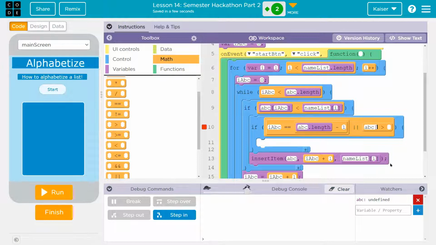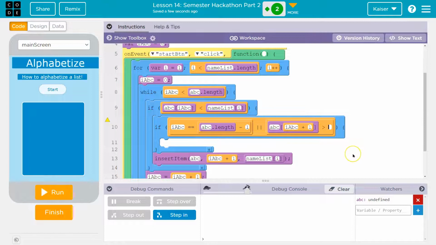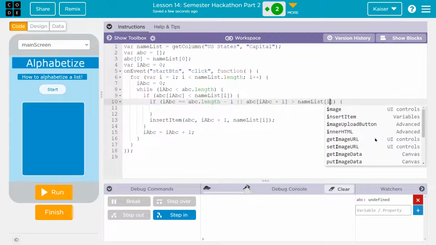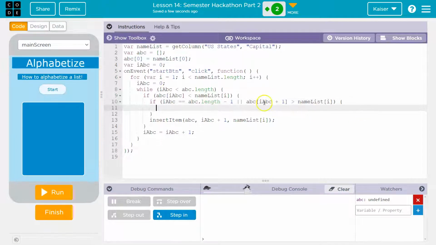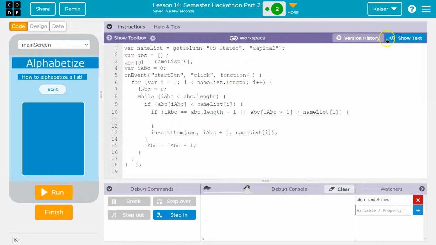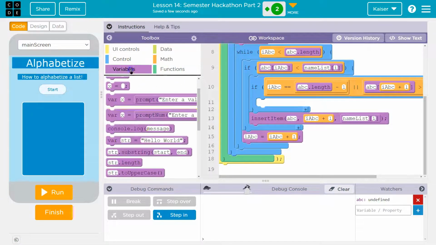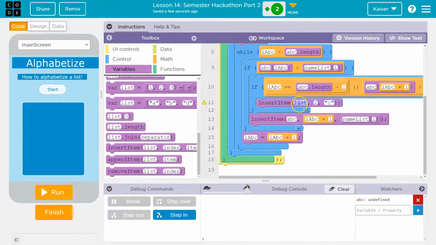ABC at IABC plus 1, so one item past where we are currently at, if that one item past where we are currently at is greater than the name list I, the same value that we are currently at, if this is greater, then we know it's less than the value we're at and greater than the next value, IABC plus 1. So we know it belongs smack dab in the middle. And that means we can go ahead and insert it. And so we're going to use insert.